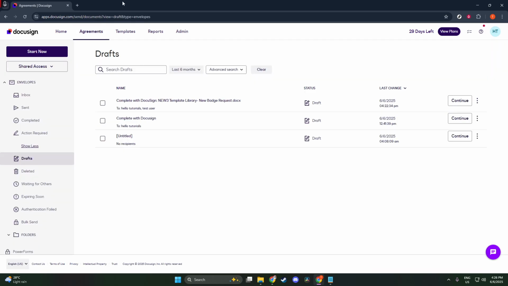This is your go-to place for handling drafts, signed documents, and documents that are in progress. For this demonstration, I'll guide you through the Drafts option. The Drafts section allows you to work on documents that are still in the editing phase, giving you the flexibility to make changes as needed before they are sent out for signing.